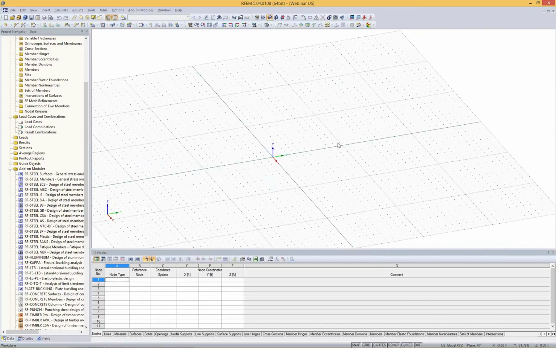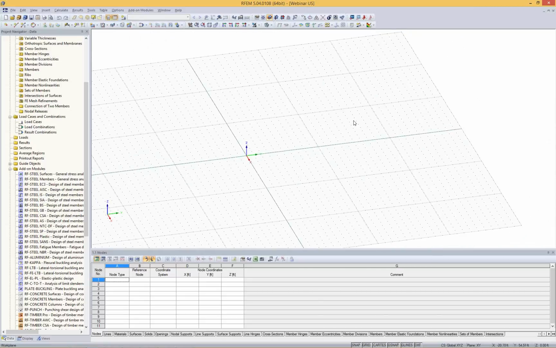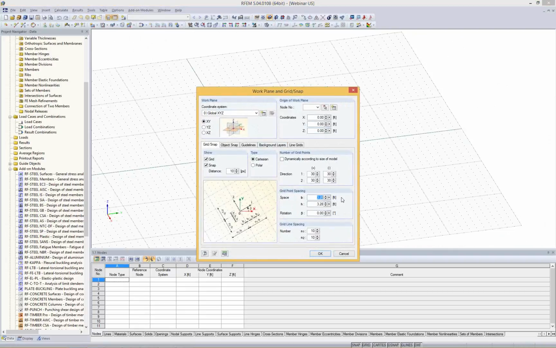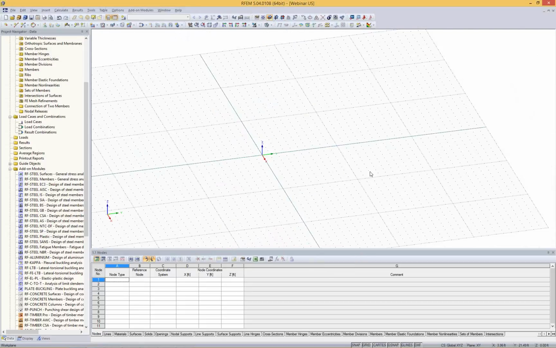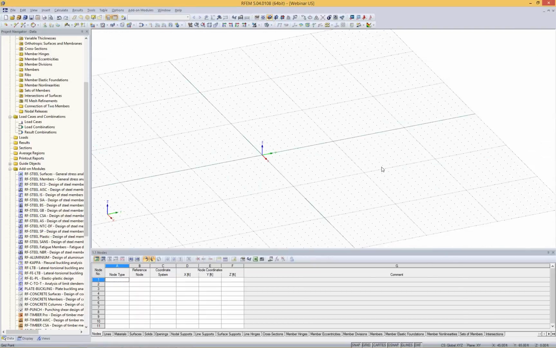And we will start right now to define our foundation surface. Before we begin with that, we want to check the settings of the work plane. And there we want to use a grid point spacing of 5 feet in each direction, X and Y. Over there, you can also define if you want to use a polar coordinate system, or as we do, a Cartesian system. And by clicking on OK, we can start to define this foundation surface.